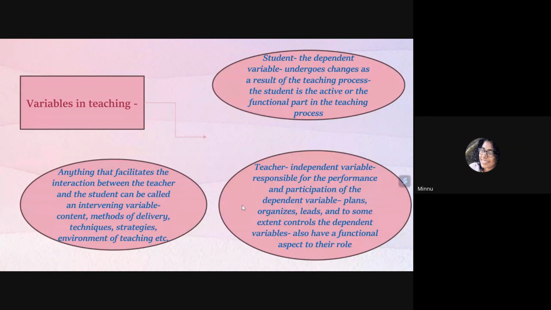So again, we know the student is a variable because the student undergoes changes. It's a dependent variable because he or she listens to the teacher and gets knowledge from the teacher, who becomes the person who imparts the knowledge. And again, the student is the active or the functional part in the teaching process because the student is made to do certain things, or the student is made to develop their skills, and therefore they are always in the process of change or in the process of evolving.